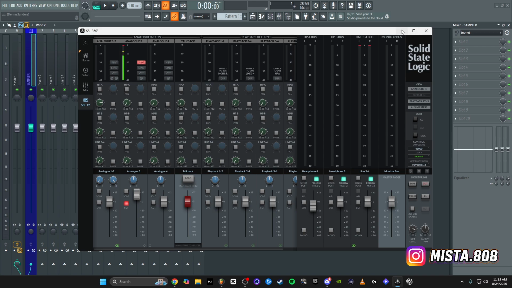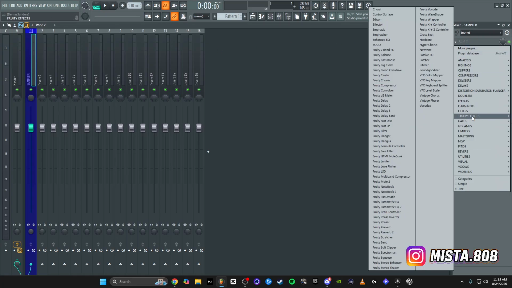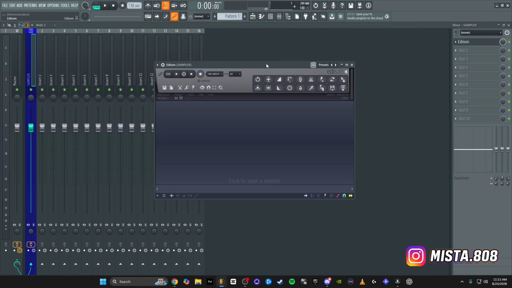Once that is enabled, you go into FL Studio and you add Edison to whatever mixer channel you want. I set up on channel 1 sampler here, and I'm going to go down and add Edison in.